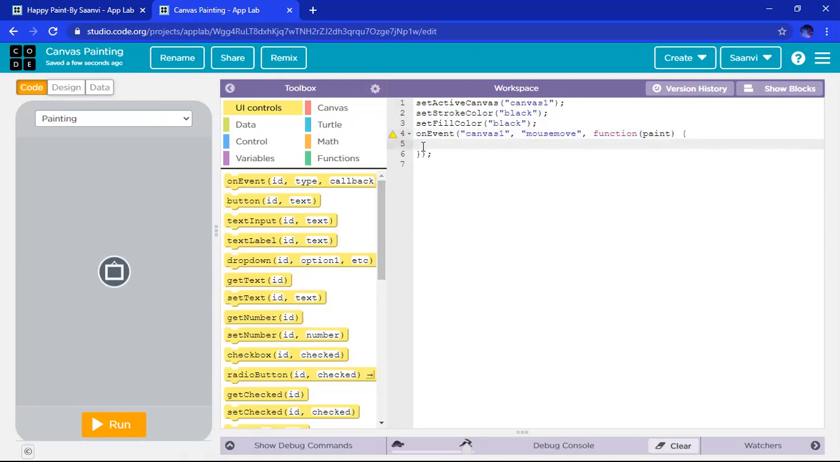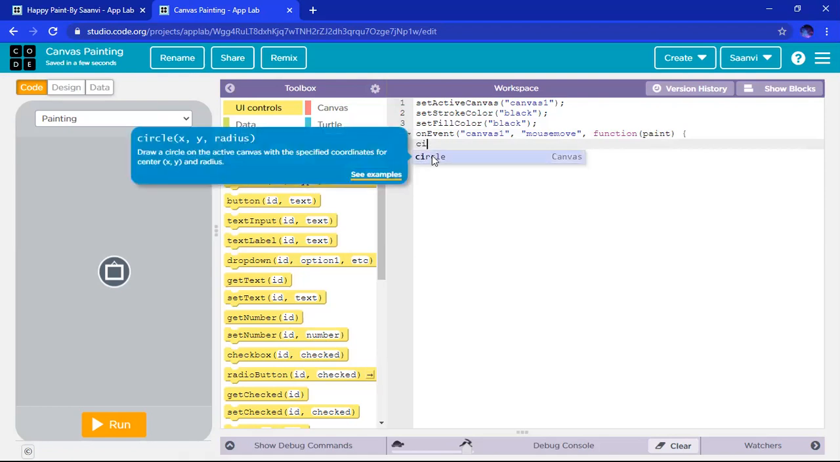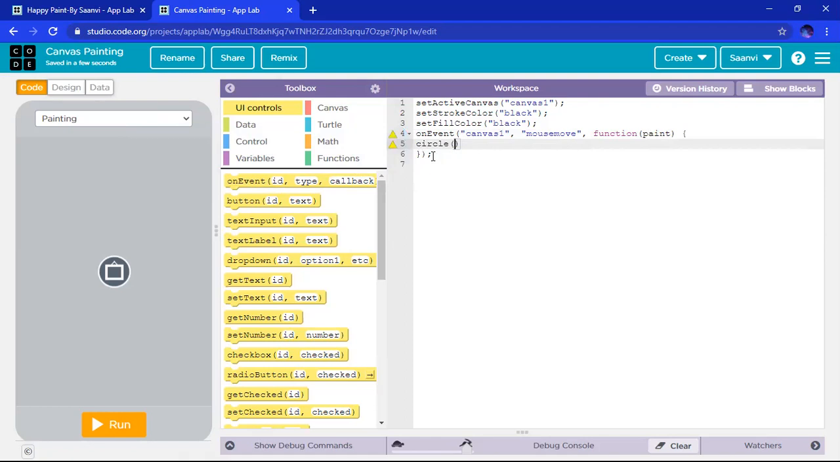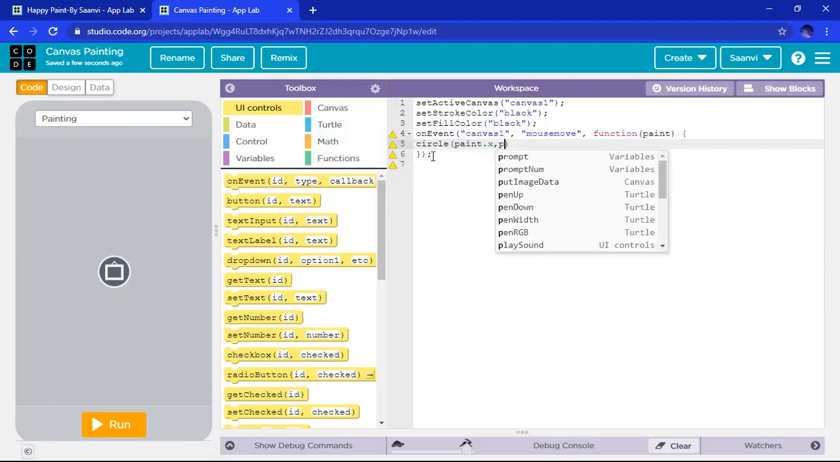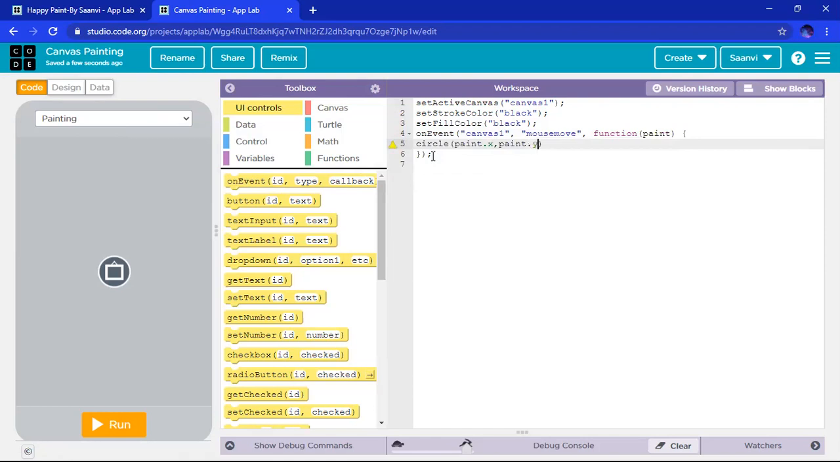Let's take a circle first, because actually those lines that you saw in the demo were actually lots of circles, not just lines. So let's take a circle and let's use that function: paint.x comma paint.y comma, let's do 9. Semicolon. Okay, now let's run.